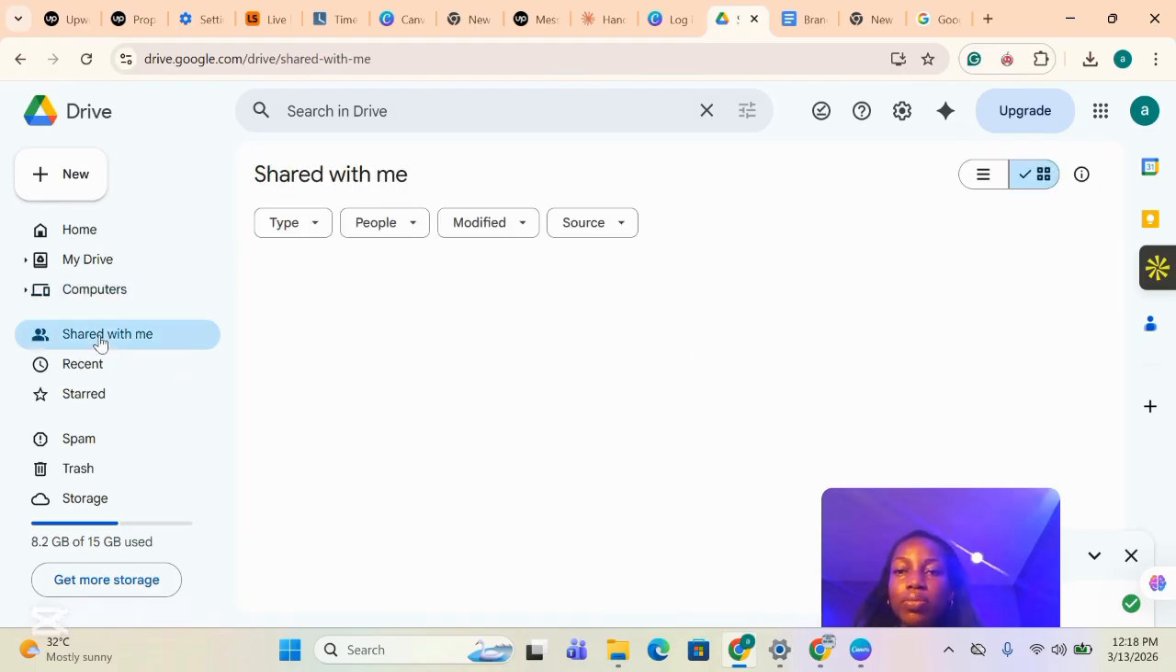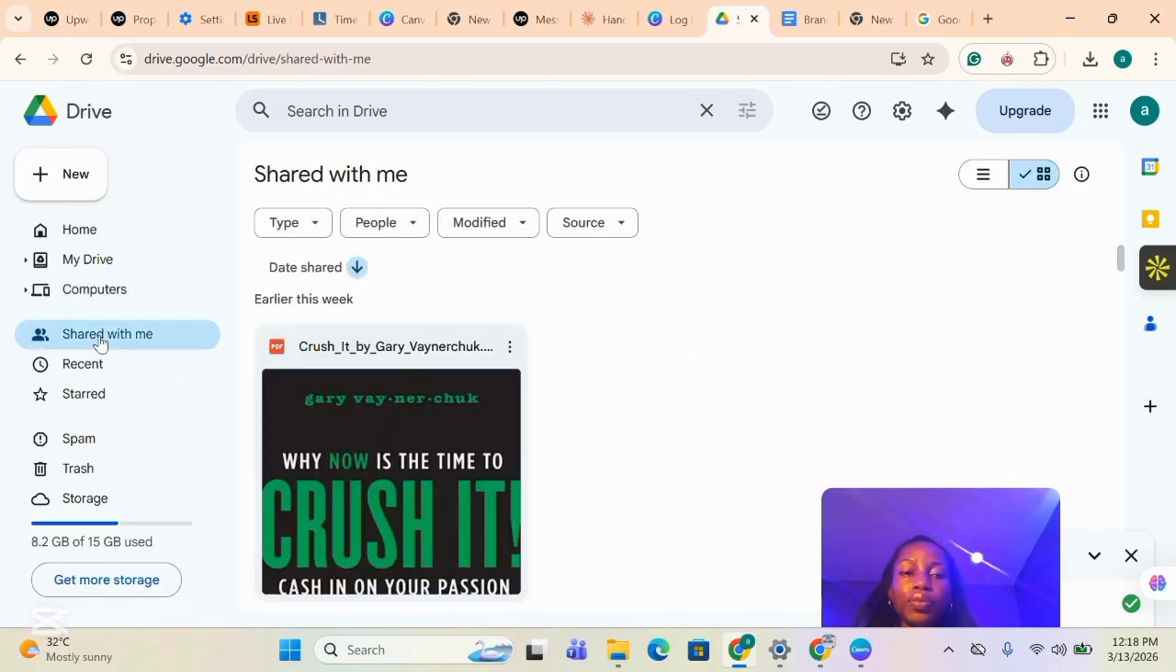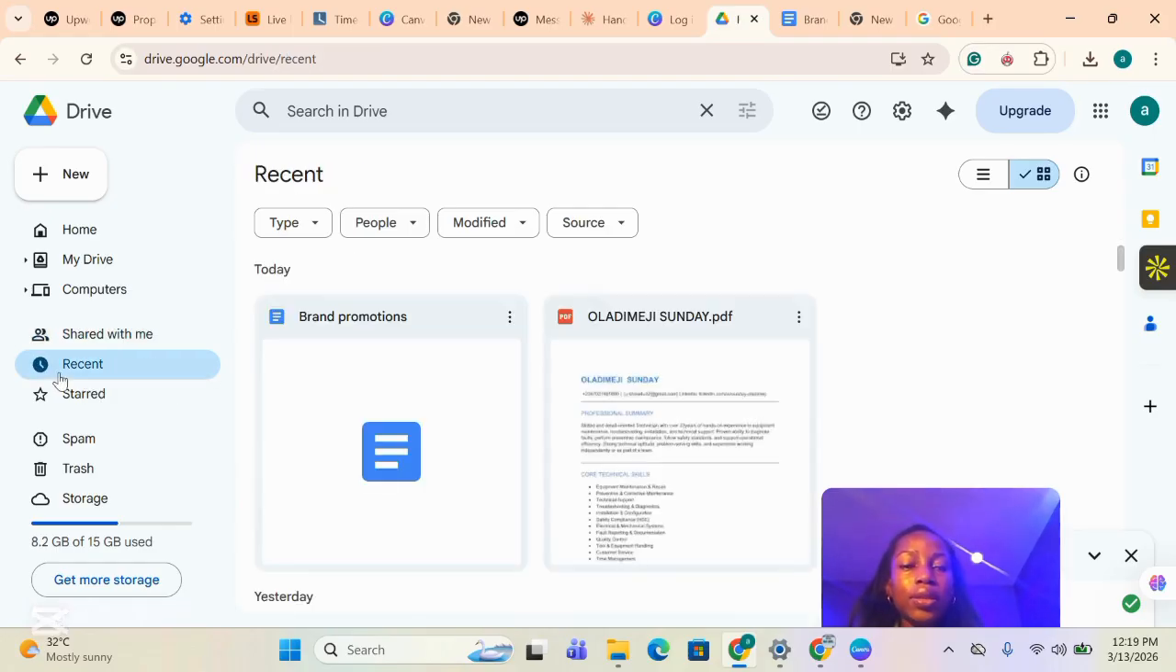Then shared with me. There are times that maybe your colleagues or your boss share something with you, you get notification in your email. However, for you to see that thing, you either click the document from the email that is sent to you, or you come to shared with me. So if anybody sends you any file, just come to shared with me and you will see the item here. Then recent items are the documents that you've worked with recently. You can see as I clicked recent, everything I worked with recently is here.